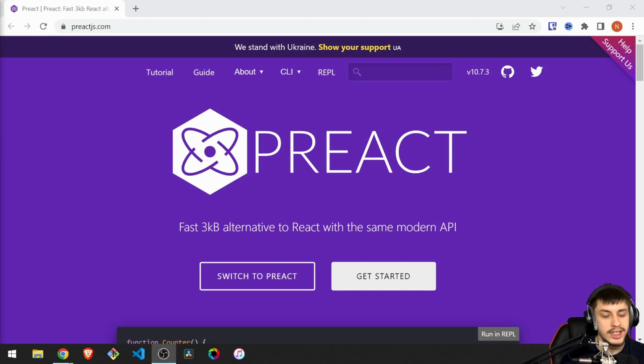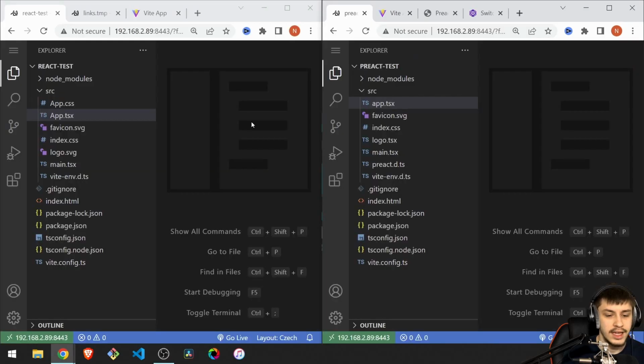Hey guys, today we are going to be checking out Preact, a 3 kilobyte alternative to React that's optimized exactly for browser development. So let's check it out. As you can see, I've created a little example app for both React and Preact using Vite.